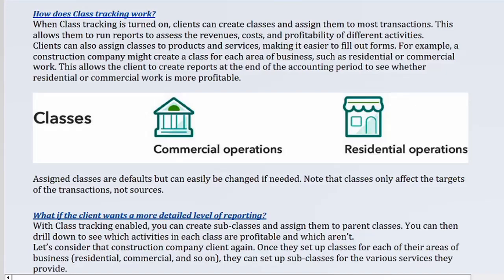For example, a construction company might create a class for each area of business, such as residential or commercial work. This allows the client to create reports at the end of the accounting period to see whether residential or commercial work is more profitable. Assigned classes are defaults, but can easily be changed if needed. Note that classes only affect the targets of the transactions, not sources.